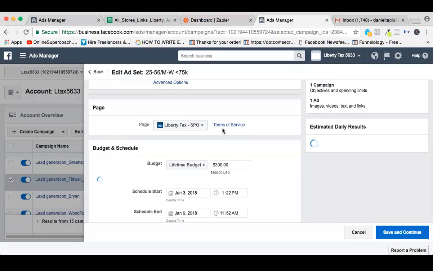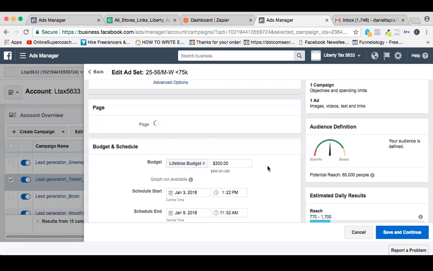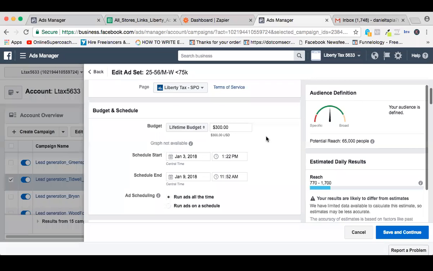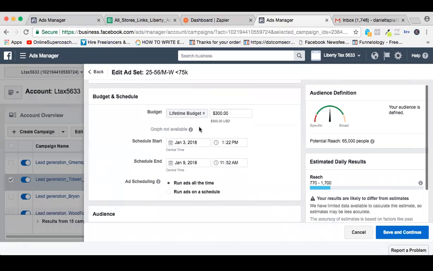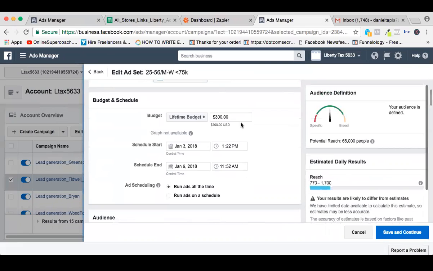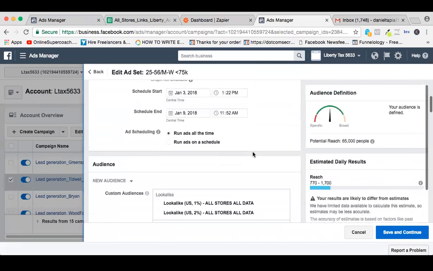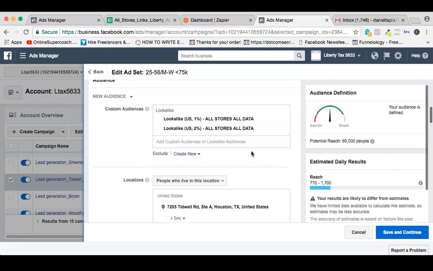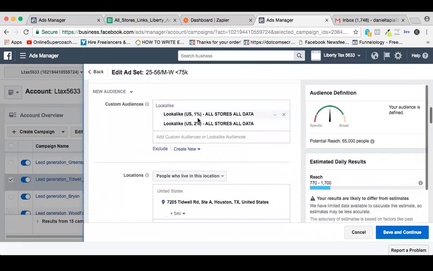Perfect. So you guys are getting to see it actually from start to finish, because I never created a lead ad for this one. So we're doing a lifetime budget. We're doing $300 a week. We're going to run it all the time. I like to do lifetime budgets because I'm doing week by week, so I need to check back. And I did lookalike stores. Don't worry about the lookalike stores.